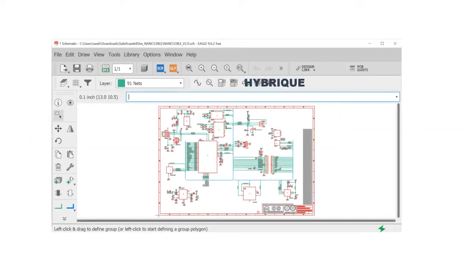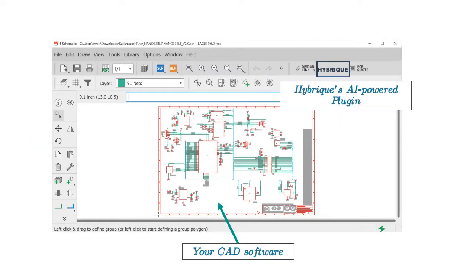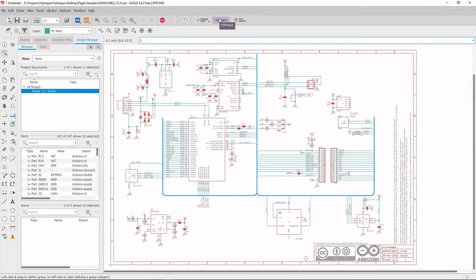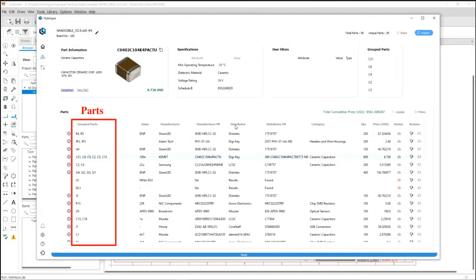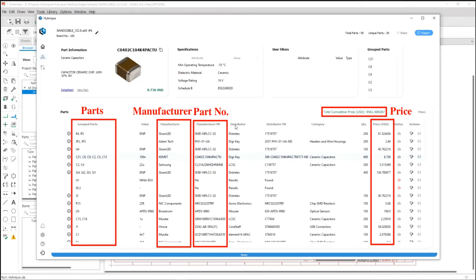Our plugin integrates seamlessly with different CAD software. As you are designing on your CAD software, our platform processes your requirements from your schematic. Learning from your history, interaction, and market trends, our deep learning network makes an informed and personalized recommendation of optimal parts, part numbers, manufacturers, and price.